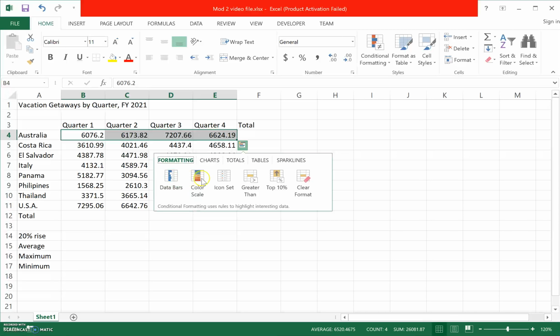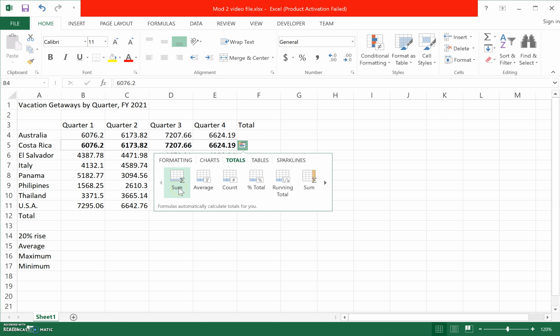But in formatting, you can make all these different things. And we will be talking about these things in the future. You could create charts. You can make totals, tables when we get to that, and sparklines. So totals are really nice because I can sum these things. Average, count, percentages. I can do all these types of calculations for me.